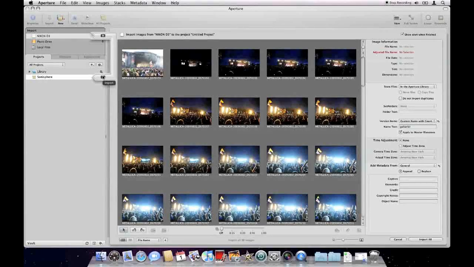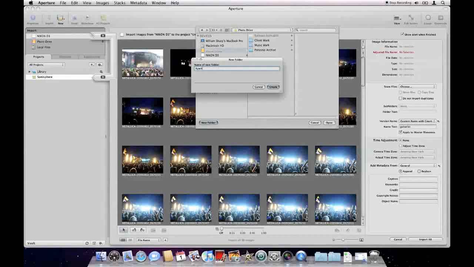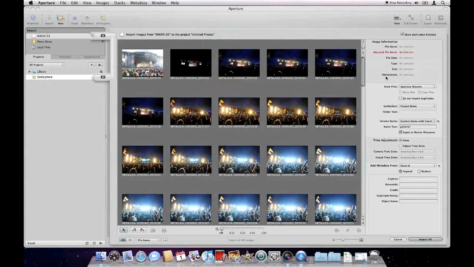And where I'm going to change from where I imported previously is over in the import menu. Instead of store files in the Aperture library, which was going to deplete my internal hard drive, I'm instead going to choose my own location. And this opens up a Finder window for me to choose where. Now, if I go for the photo drive and choose a new folder and call it Aperture Masters, we can see that it's now going to store my files in Aperture Masters.